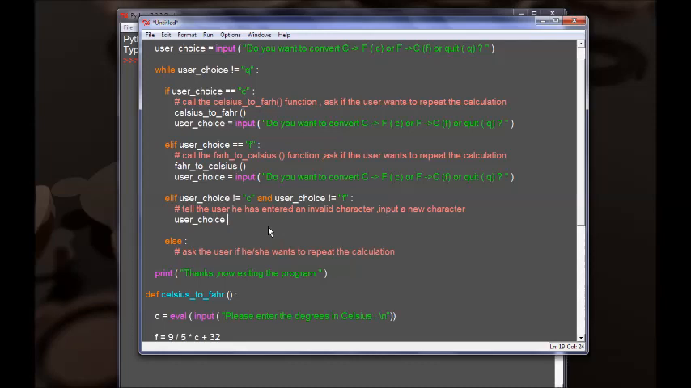So we want our user choice variable to get the input, please enter with the prompt, enter a valid choice character, right?